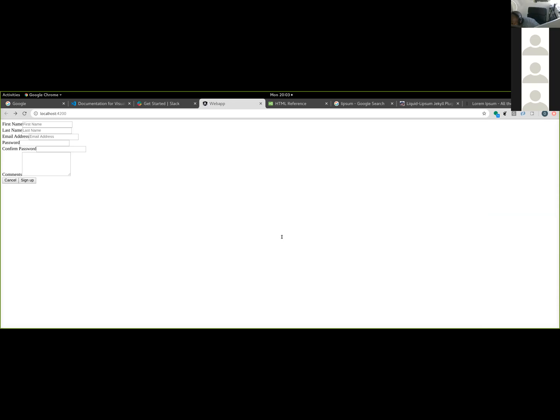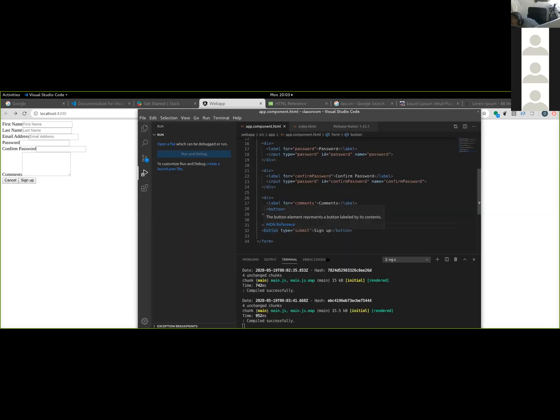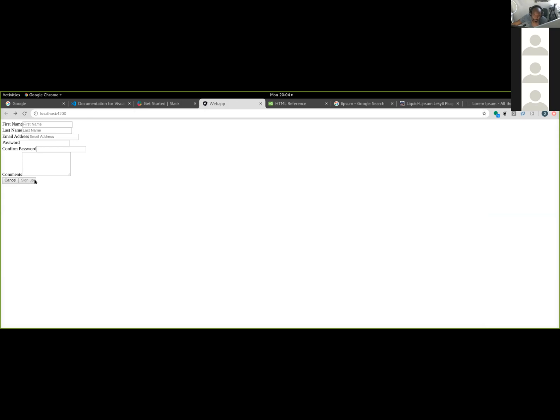And just for fun, we're going to disable the sign up button and say it's disabled until the form is filled. So I'm going to say disabled, right? And you can say disabled equals disabled or just disabled, and you're good. And if I do that, this button is now disabled. You can't click it. You notice it's grayed out, and then this one is not.